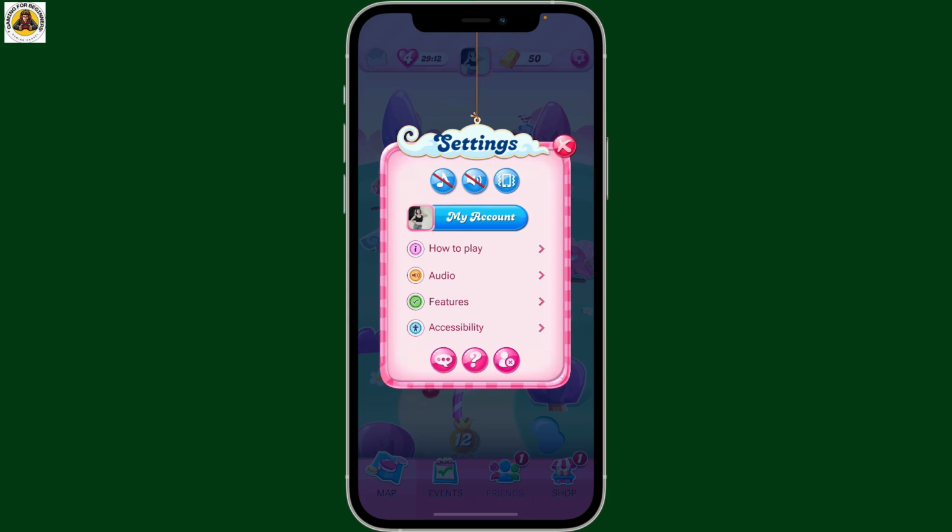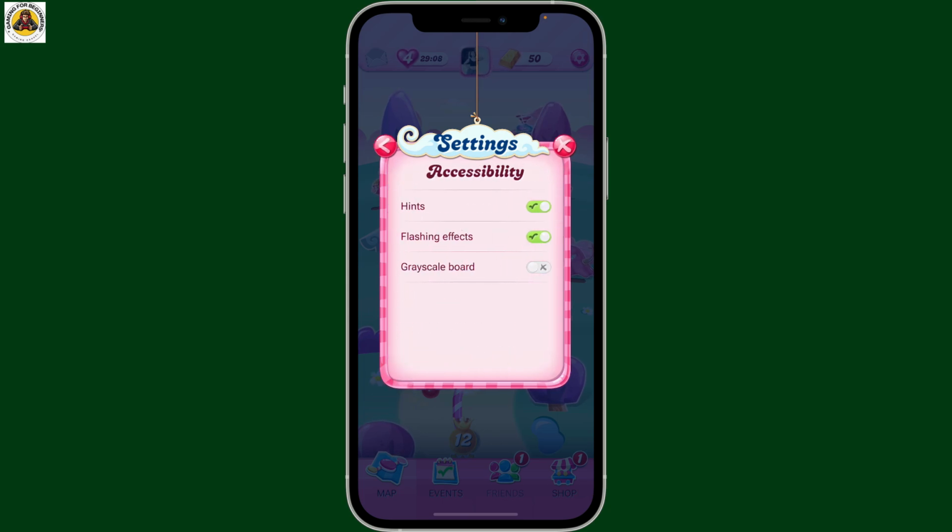Now from the settings menu, tap on accessibility. You will then be able to see several other options such as hints, flashing effects, and grayscale board. To turn off hints, toggle off the button right next to hints and make sure that it turns gray.